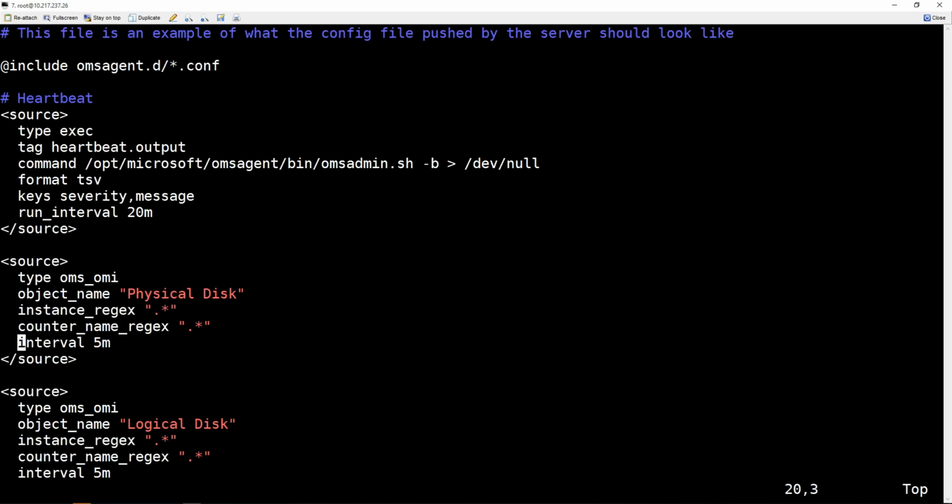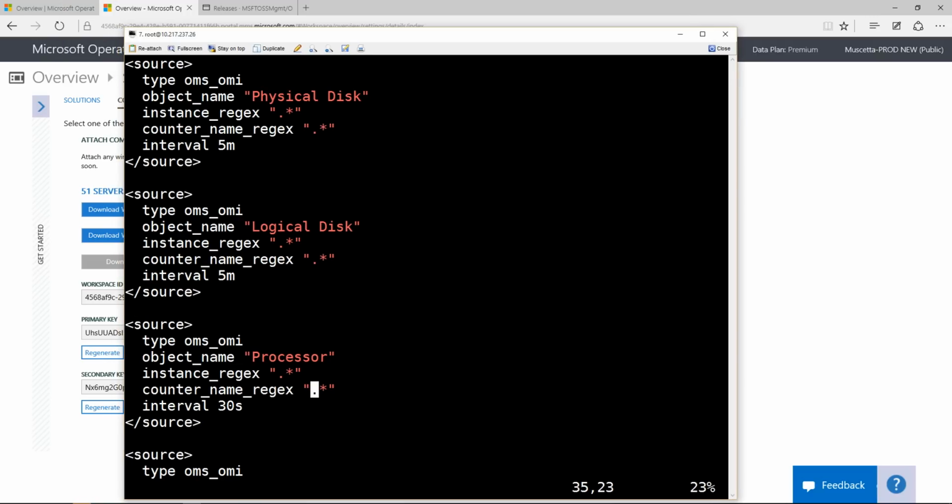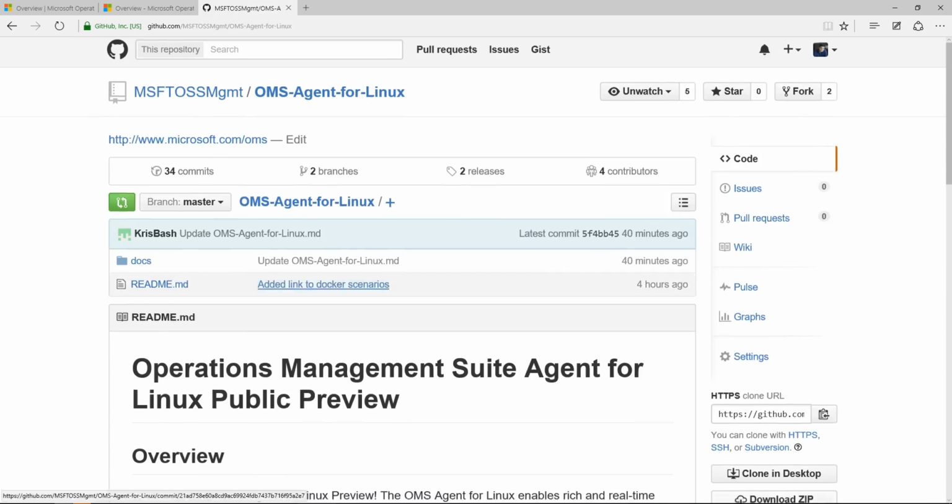In this file, we can go ahead and change intervals for specific performance metrics. We can indicate separate instances to collect. For processor, I could say only collect the first processor core instead of all of them if I have a multi-core system. And I can also indicate specific counters I want to collect. All this information is also available on the GitHub in the full documentation as well.